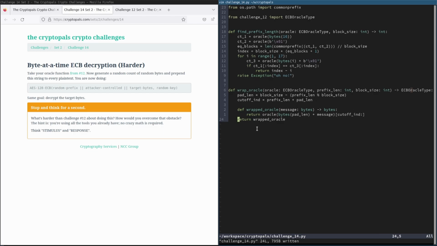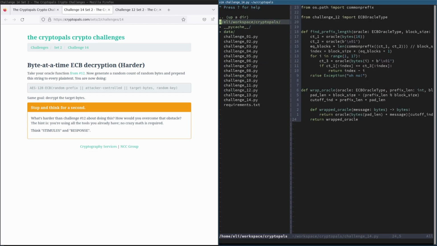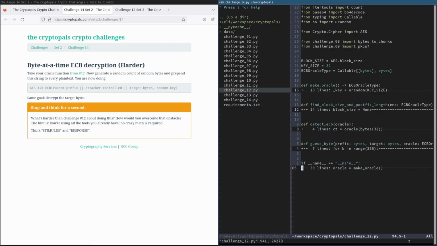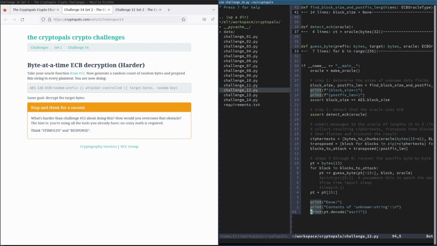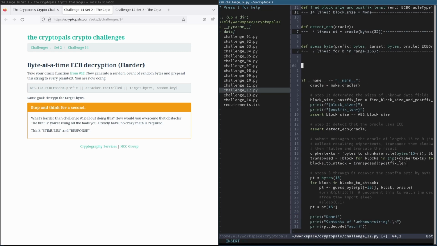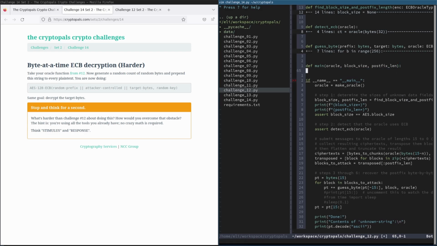to solve challenge 14. And this is the point at which I'm kind of kicking myself for deciding not to write a main function. And I made such a big deal of that in the video for challenge 12. I guess I could go back and re-record it, but I'll be honest with you. I'll own my mistakes. I'm going to write a main function here that just takes an oracle and launches the attack on it. Actually, no, it's also going to take the block size and postfix length. And I guess I can annotate this.